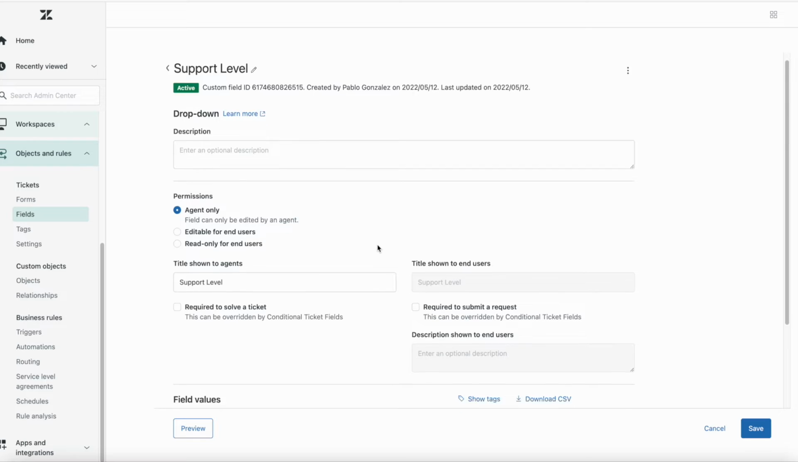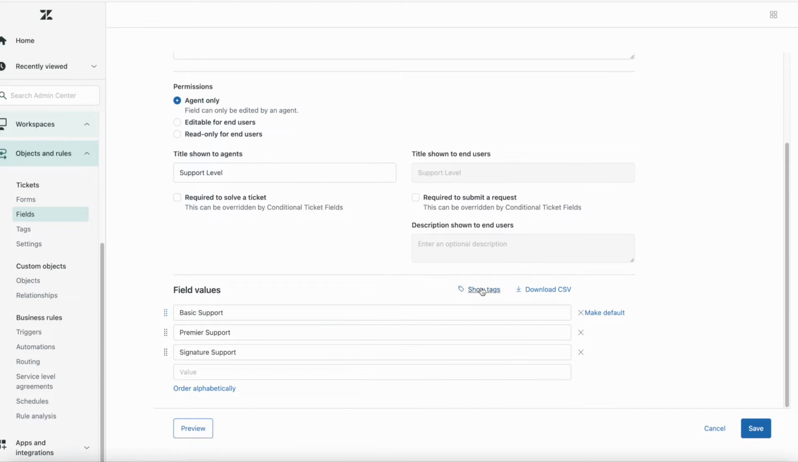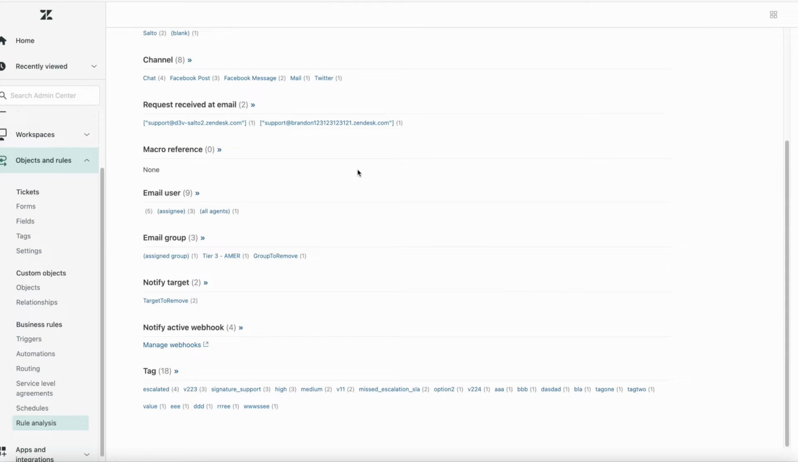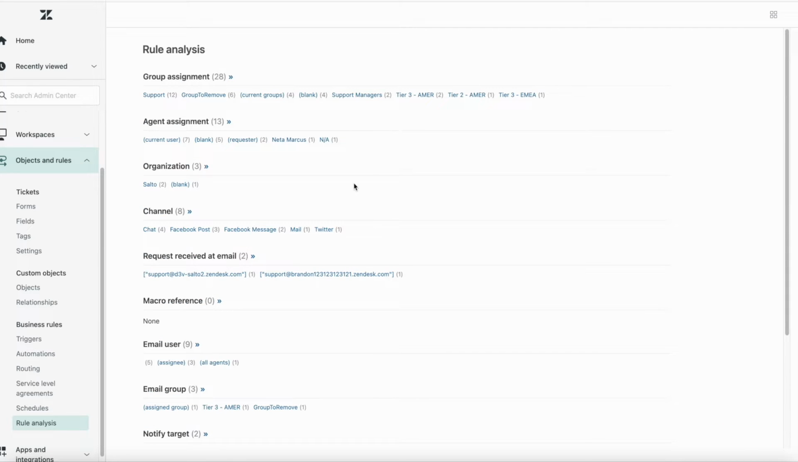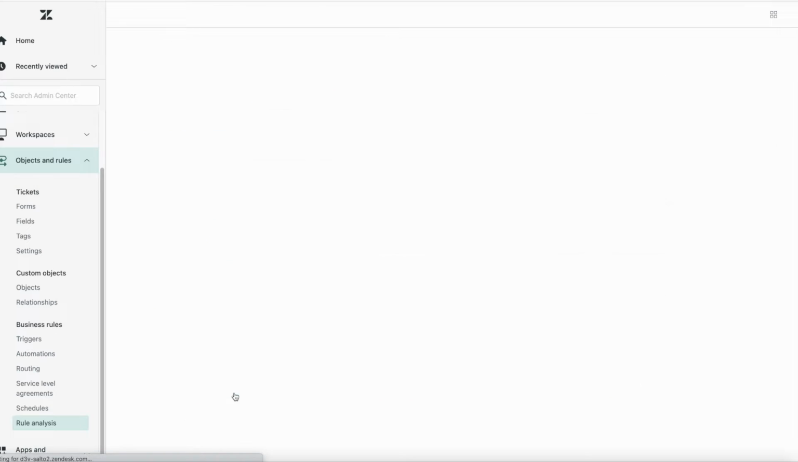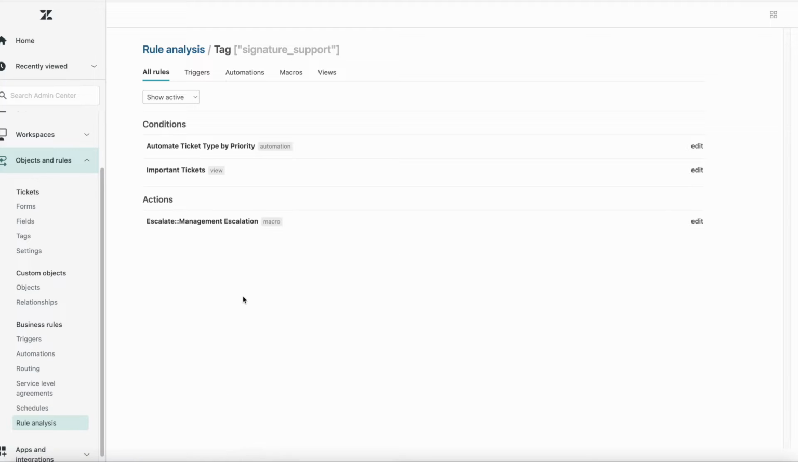Now, I could take advantage of the fact that this is a drop-down, so I could look at one of the tags, let's say this one, signature support, and I could go over to the rule analysis area and see if I can find this tag being used somewhere. And it turns out we're actually using it here. So this is a good start. I can see that my field is being used in one automation, one view, and one macro.